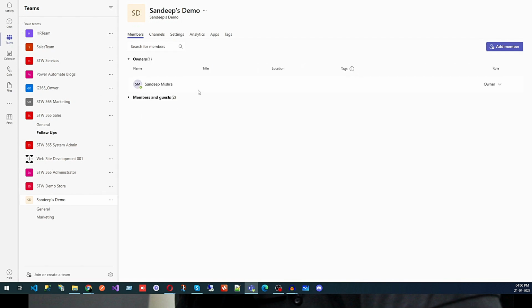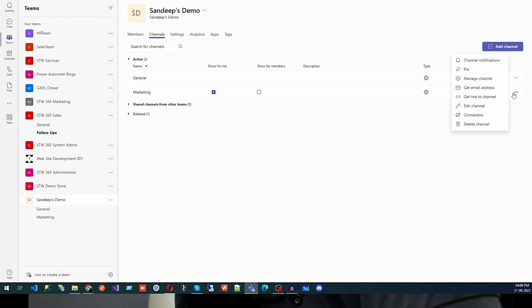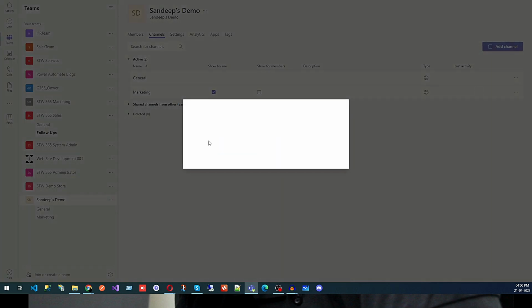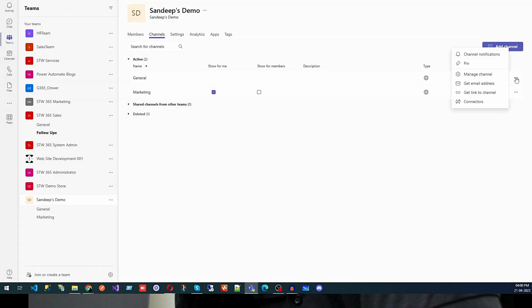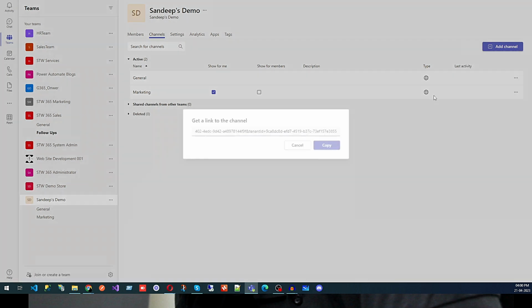Then again, we go in manage channels, and you can see we have get email address. So we can get the email address of this channel. Whenever you create anything in Microsoft Teams, Microsoft SharePoint or Microsoft 365, mostly a unique email address is created for that particular entity, that particular resource. You can see I created a marketing channel, and a unique address is created for this particular channel. So you can get that email address, and you can get a link to this channel.